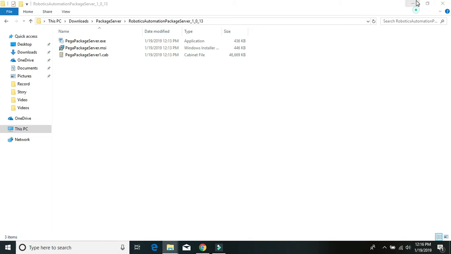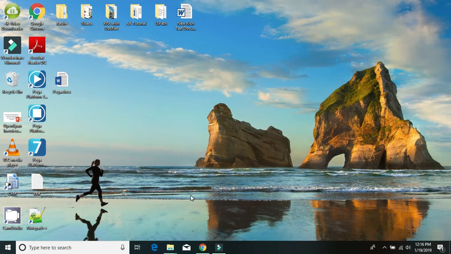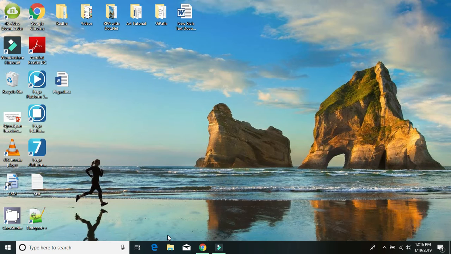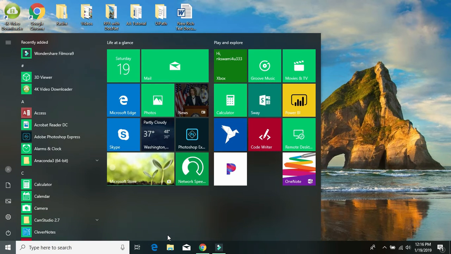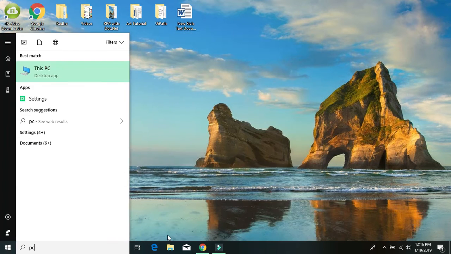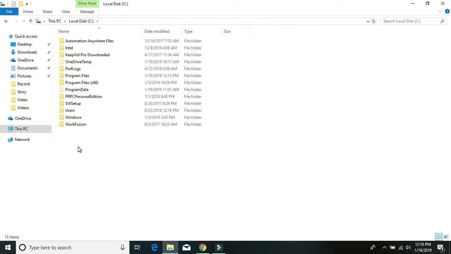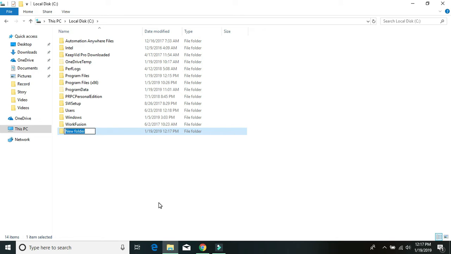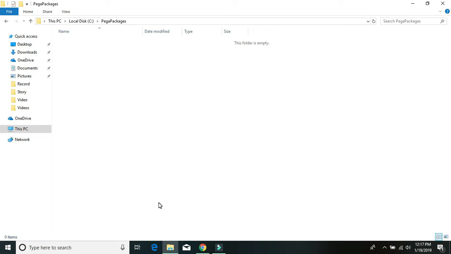So now the next step, we need to change the package path. The packages that we deploy from our robotic studio would be stored in a file system, which is a kind of a folder. So let's first create a folder where we want to store all of our packages. Go to the C drive or any of the drives and create a folder, Pega package. This is the folder where we are going to store all of our packages.